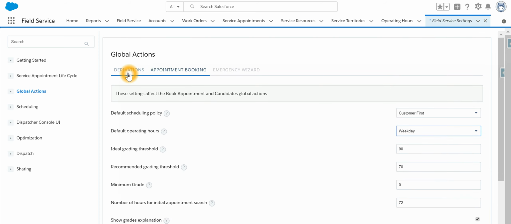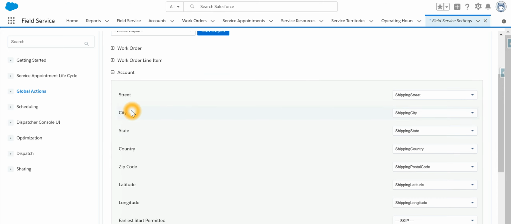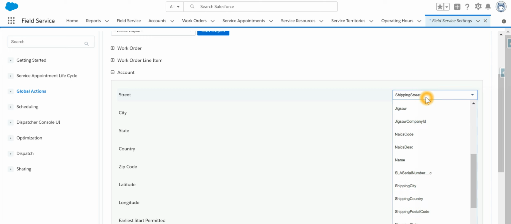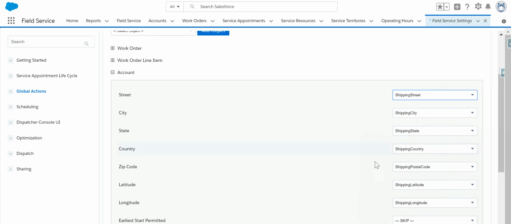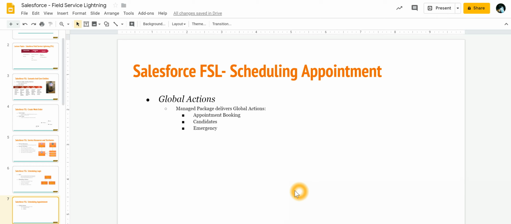Now, if I talk about derivation, here we can specify that the street, city, state fields of Field Service Lightning should map to which field on account, shipping street or some other street or billing street. So all those things are specified in global actions within the Field Service settings page. To reiterate, we have seen that to schedule an appointment, we can make use of appointment booking.